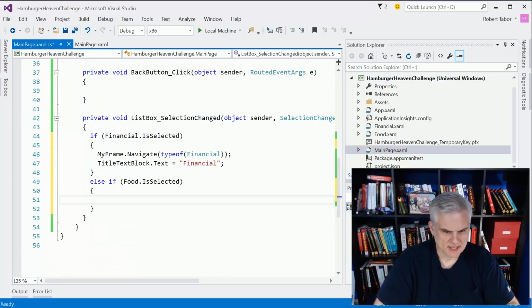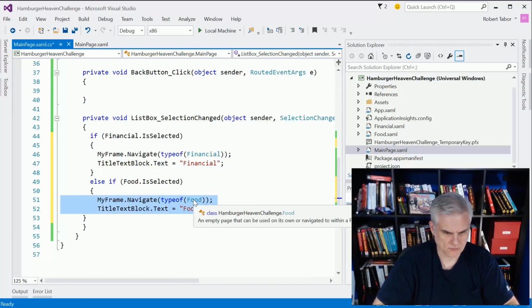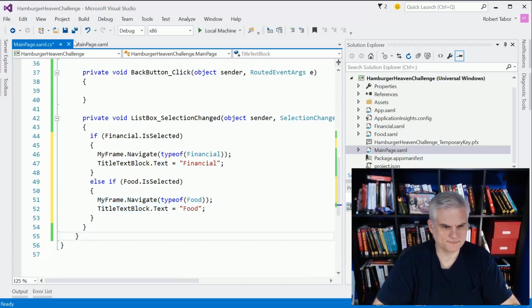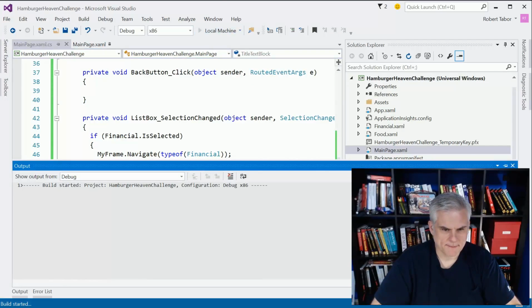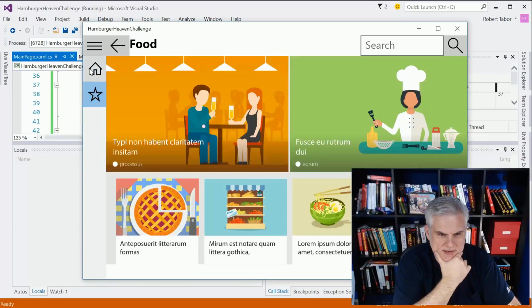And let's do the same thing down here. This one, and we'll set this one to food. And we'll set this to food. Okay. Great. Okay, let's go ahead and run the app to see what we have so far. All right, so we're able to navigate.